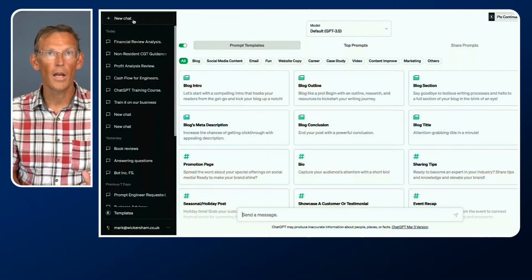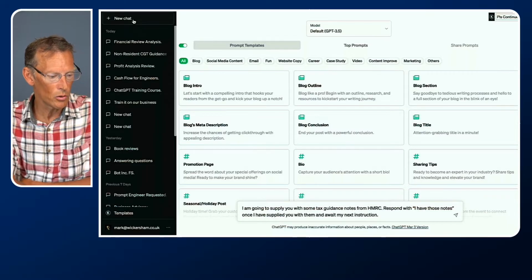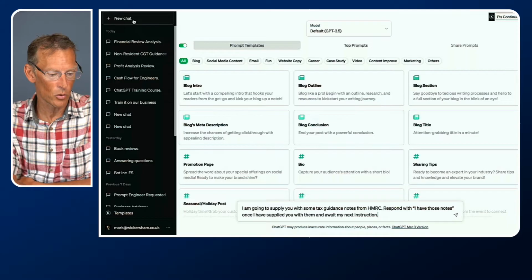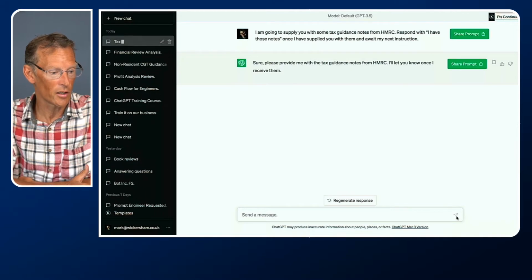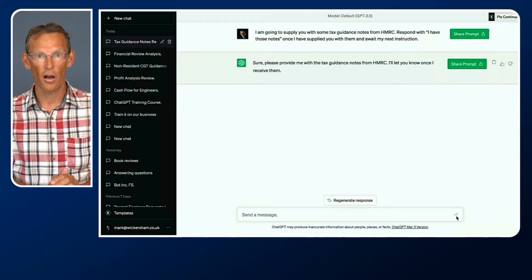So let's imagine, for example, and bear with me a second while I grab my prompt and put it into ChatGPT. I'm going to start a brand new chat, and I'm going to still use 3.5, and it says, I am going to supply you with some tax guidance notes from HMRC, that's the UK tax authorities. Respond with, I have those notes once I have supplied you with them, and await my next instruction. Let's see what it does. So it's saying, sure, please provide me with the tax guidance notes from HMRC. I'll let you know once I receive them.